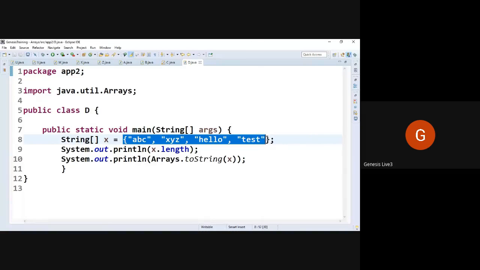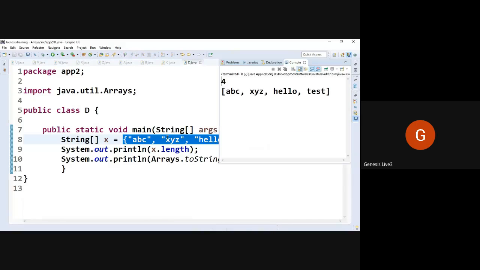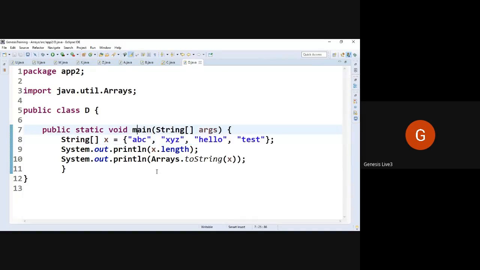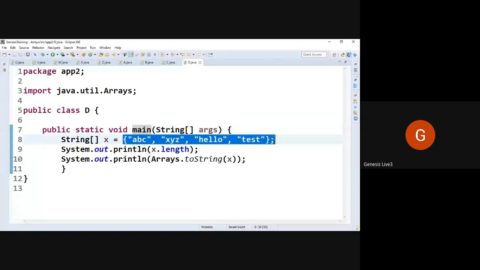String type array. So don't think that no object is being created. It is just a different syntax, but an object is created.